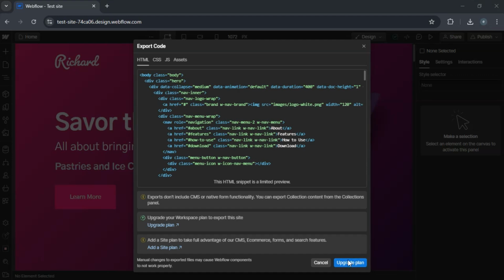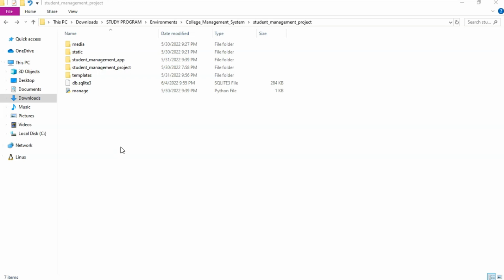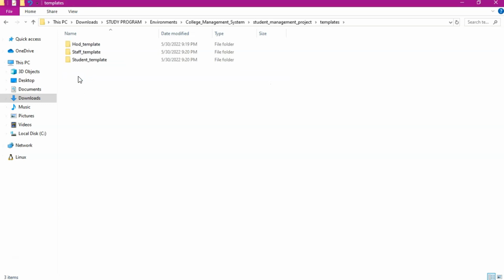Now, set up your Django project if you haven't already. In your Django app, create templates corresponding to your Webflow pages. Copy the HTML from your exported Webflow files into your Django templates. You'll need to adjust the HTML to work with Django's template language.